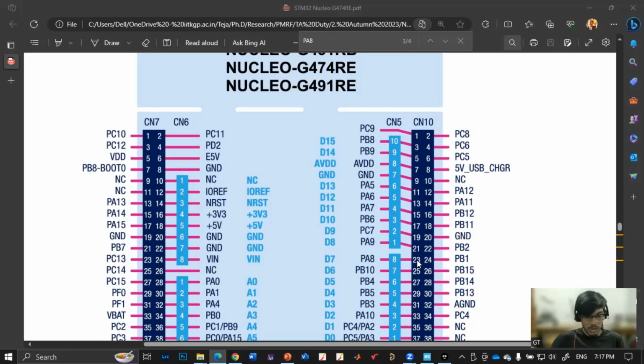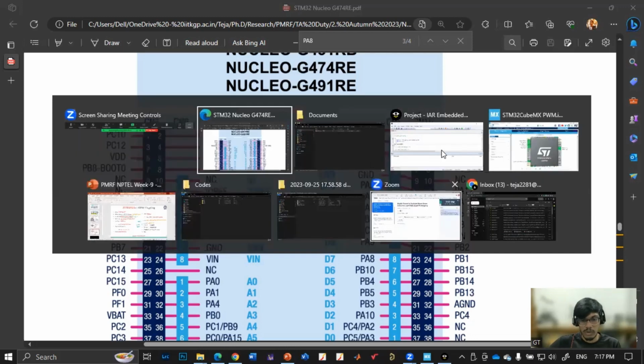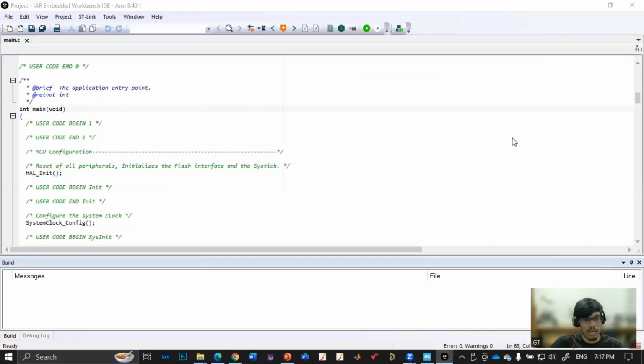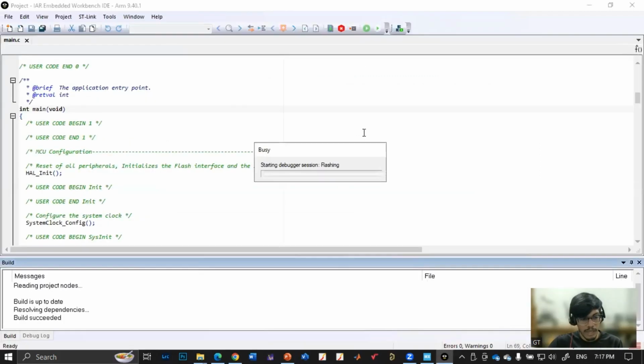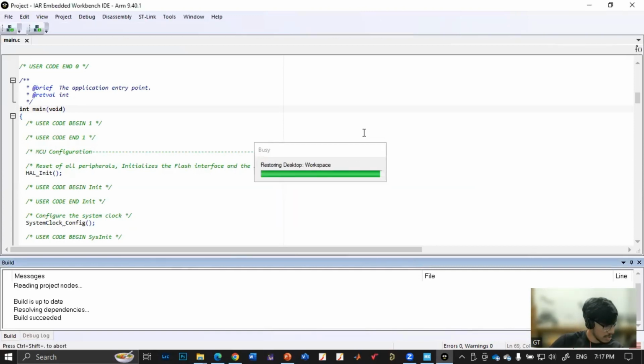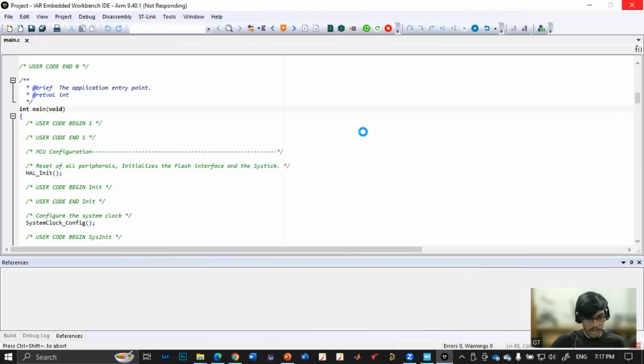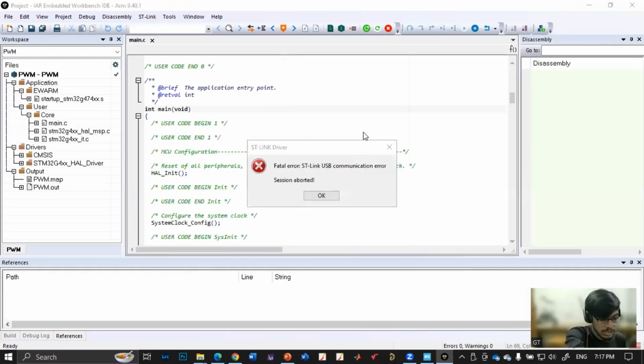I have connected it to the oscilloscope, and now what will I do? I have opened IAR, so I'll go back here and first run it, and the build succeeded. I think the microcontroller is not connected, so it will throw an error. As I mentioned, it threw an error. Let me connect the microcontroller again.